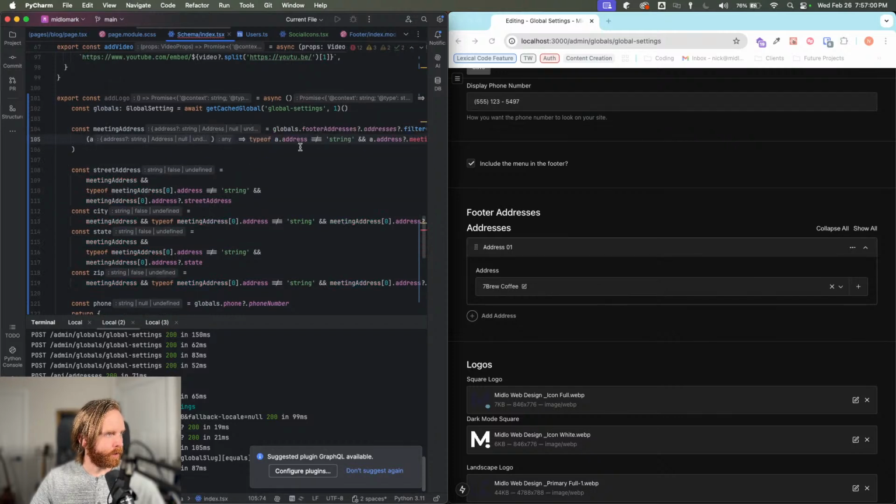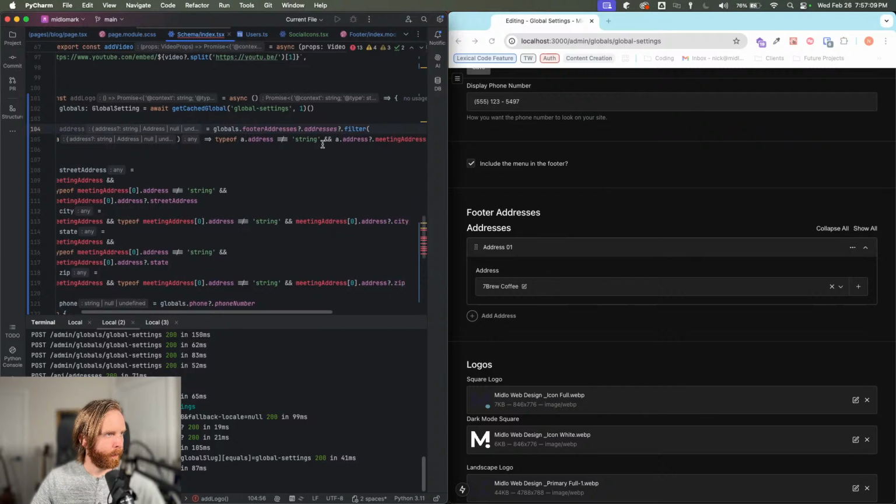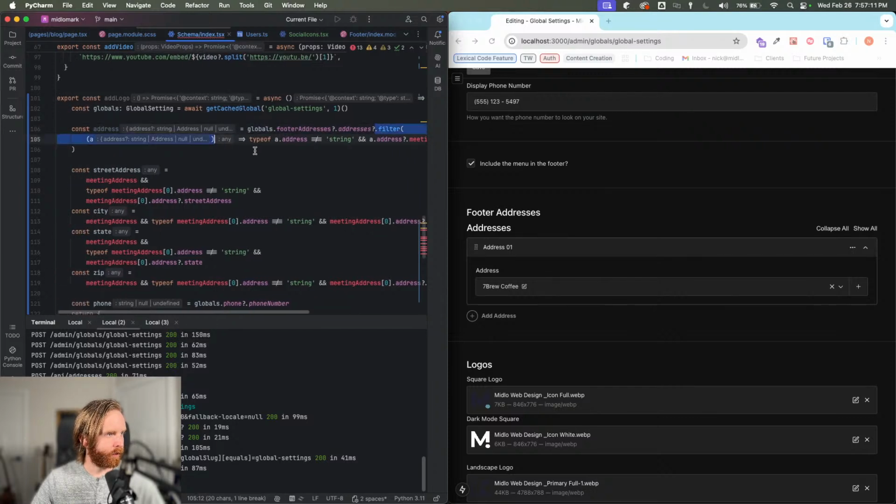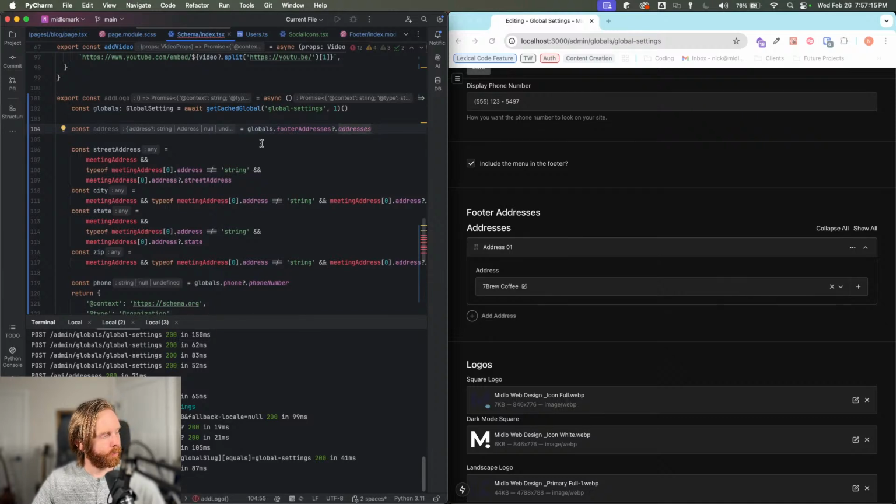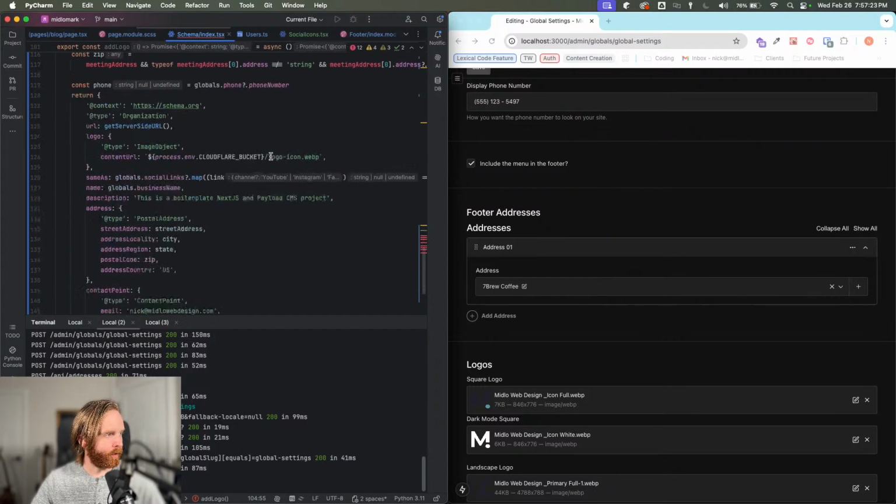But we do want to do something like address. And then we don't need to do filter address. Okay, so it's an array. So if there's multiple addresses, I think we can include that.